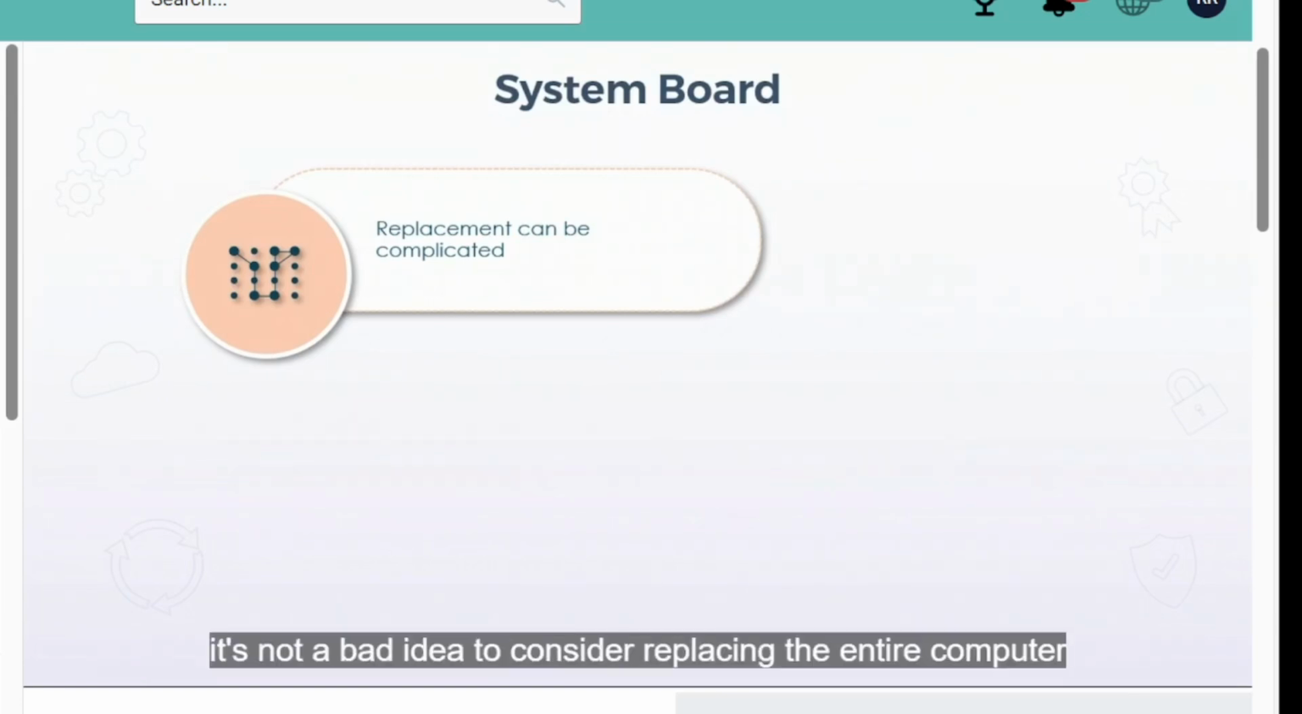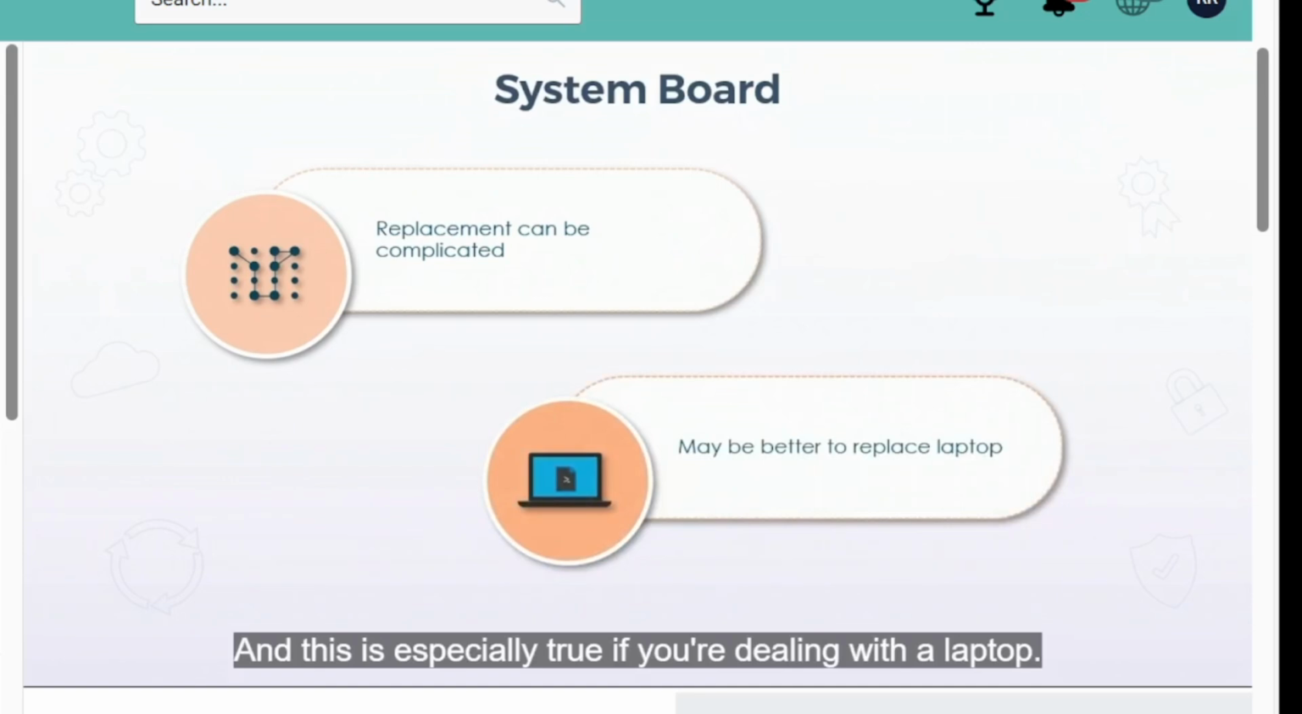So, in truth, it's not a bad idea to consider replacing the entire computer before you replace the system board itself, and this is especially true if you're dealing with a laptop. That's not to suggest that the system board of a laptop can't be replaced, but in terms of the time, the effort, and the cost, it just might not be worth the investment.